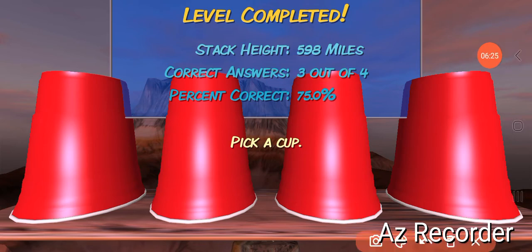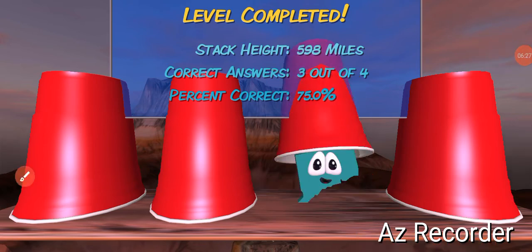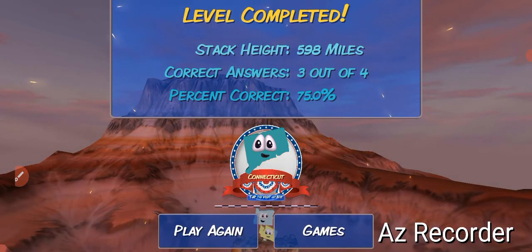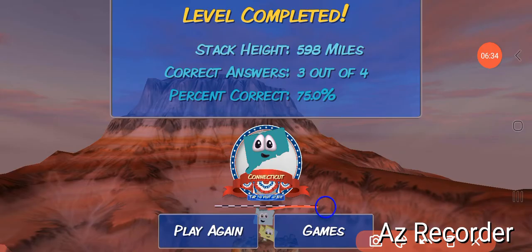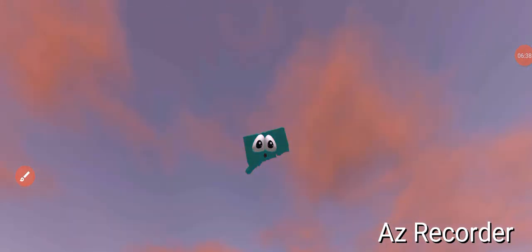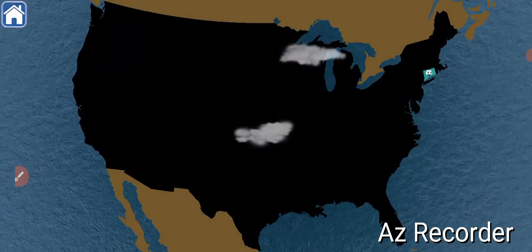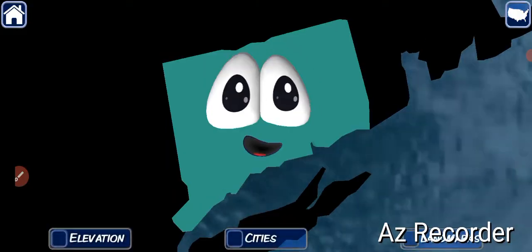Now you just need to pick a state. I'm going to pick this one. In this case, we got Connecticut. Now you can either choose play again or go back to the games. But now, if you tap the state, you can click the state.